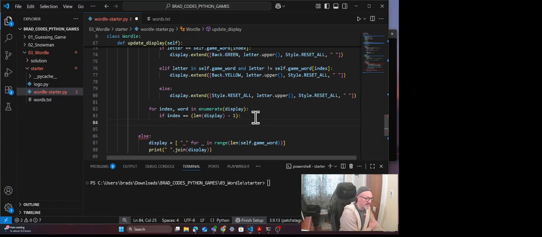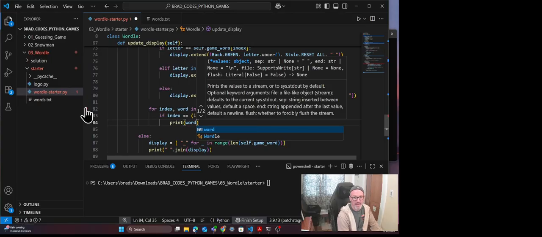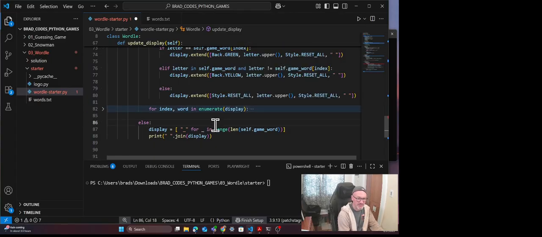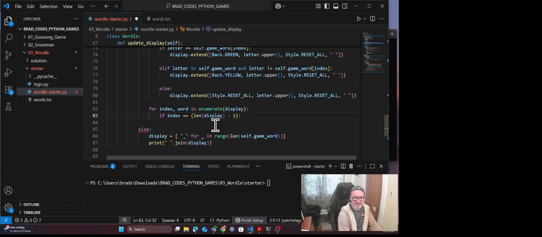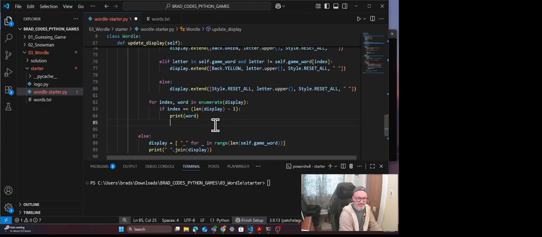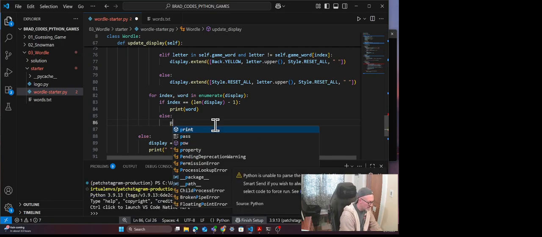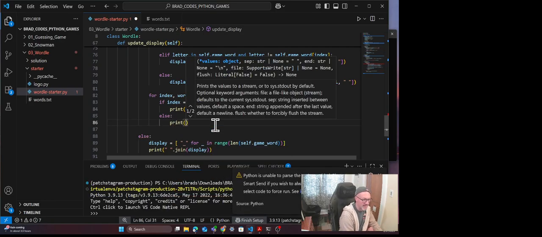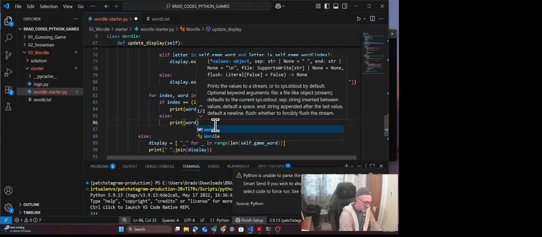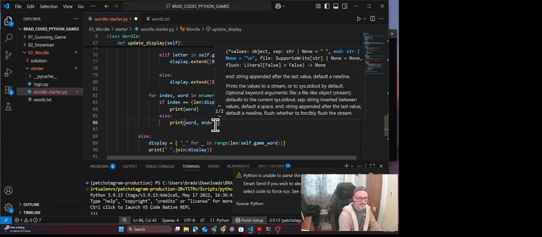And if that's the case, we want to print the entire word. And I'm going to explain this in just a second. Cool. So we want to print our word. And then we need our else scenario. And this again is if we're not at the end. Every other print, we need to have a very special print command. We still want to print our word, but what we want to do is add end equals nothing.